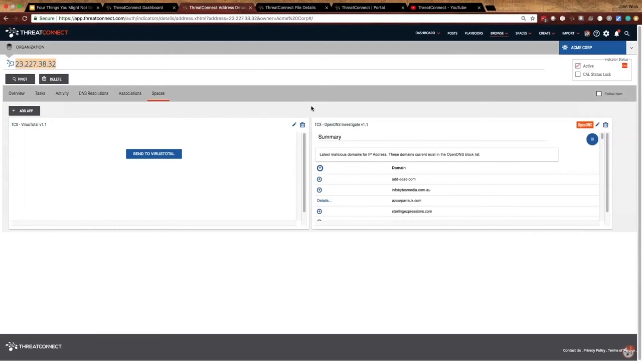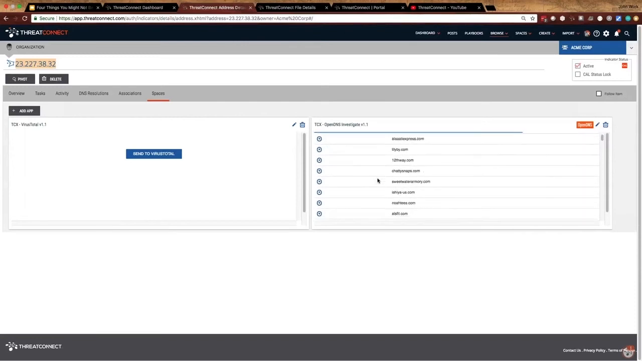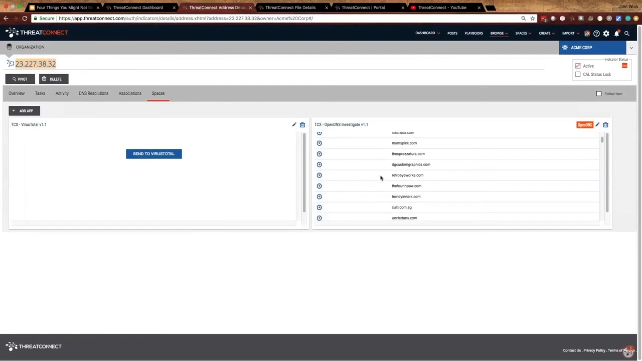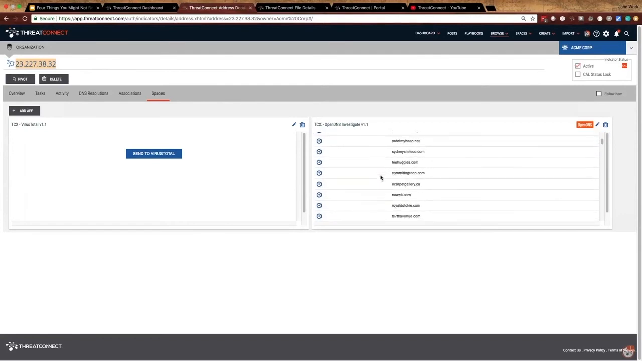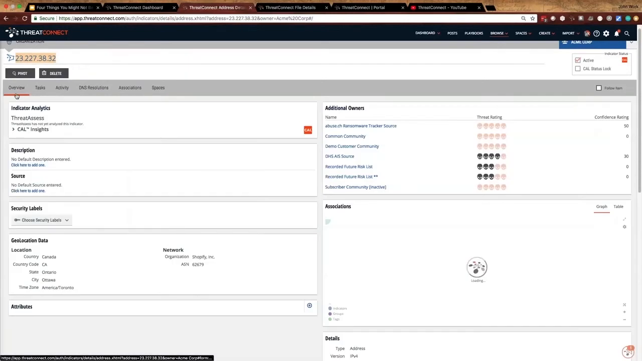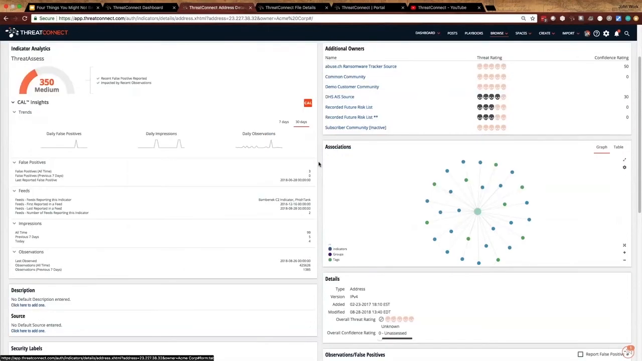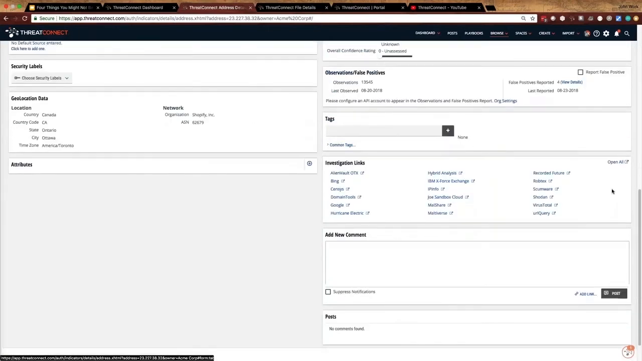So by using these third-party enrichments like OpenDNS, we can go in here and say, all right, here are some domains that are associated with this IP address. We can add these into the platform so they get sent over to whatever our defensive integration is, so we can actively search for these things. Or we can go back over to this overview page here, and we can use the investigation links.